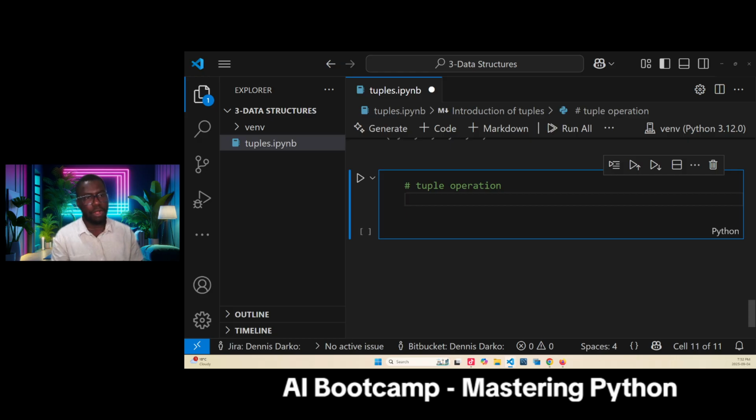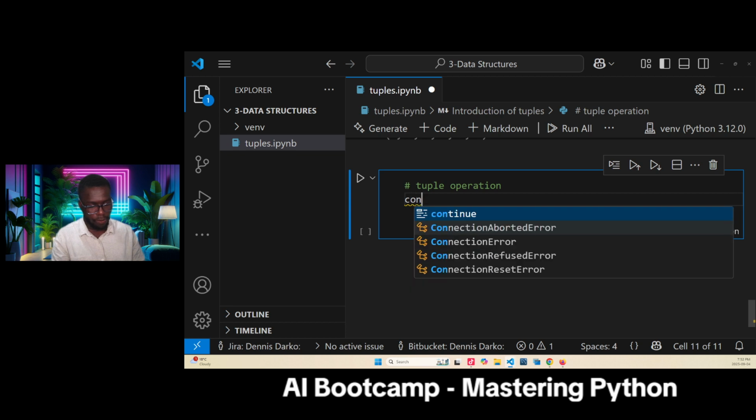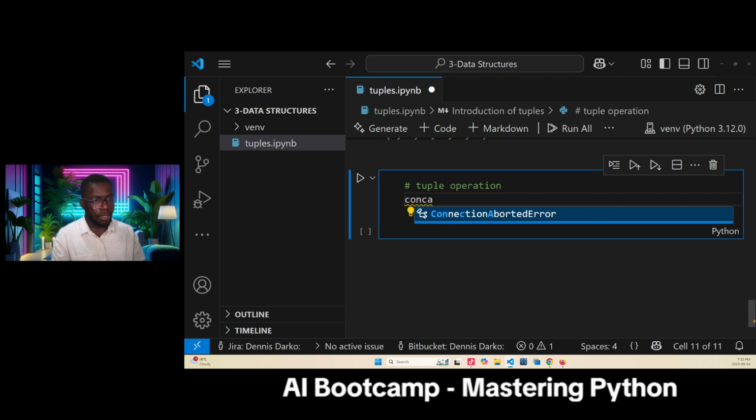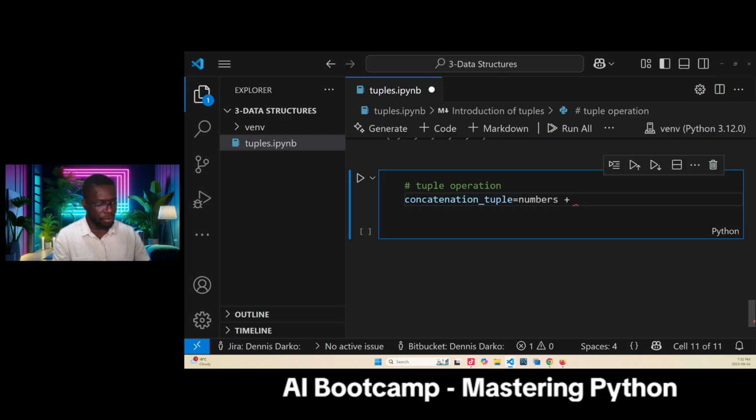Let's say we want to concatenate. So concatenation means you want to combine. So let's say we want to concatenate. All right, so concatenation underscore, let's say tuple. So let's define our variable. Concatenation underscore tuple. It's assigned to let's say numbers. We already have the numbers, right? So numbers plus, you know, the numbers we already have. These numbers.